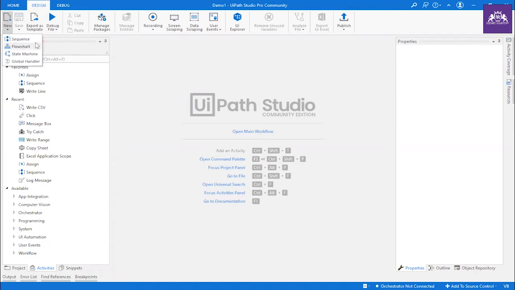Sequence is used for creating a workflow which is sequential in nature, which follows a top-down approach, or which is very straightforward. Suppose we don't have multiple loops, multiple conditional statements, or multiple nested loops. In that case, we use sequence, where we have a top-down approach. Usually, we have this kind of approach for UI interactions. Suppose you are interacting with some UI elements step by step, one after another; in that case, we use sequence. The second layout available here is flowchart.